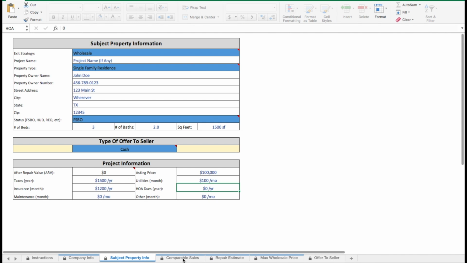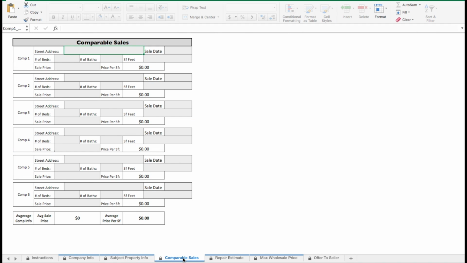So in this next tab, we're going to pull up our comparables. I'm just going to fill in a couple of these. This number will auto-calculate on this page for your comps, and also on your subject property info page as well. I'm not going to type in any addresses or sale dates on this one, but if you tab through those, it'll go by one. I'm going to leave out beds and baths as well, and square footage.